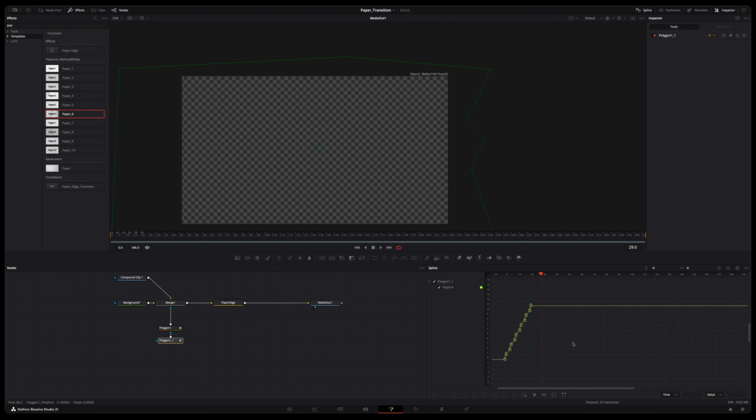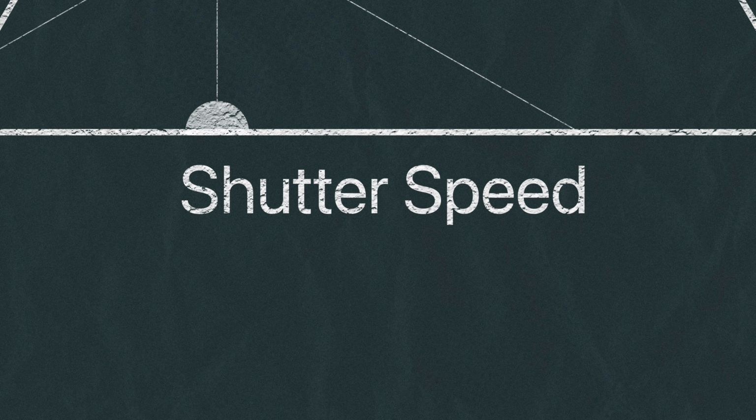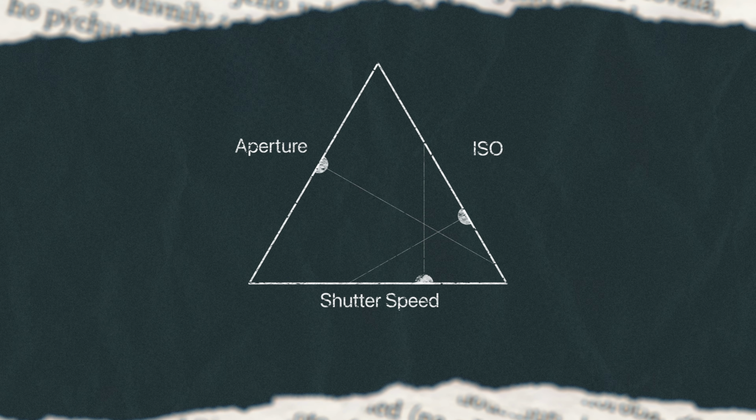What we do now is we select the second polygon, the new one, and go to the spline window and select all nodes and drag them all the way back until the last frame. What you now have is the animation transitions in with a paper edge, then the entire animation plays, and at the end it transitions out with a paper edge effect. And that's it. That is how you can make a simple paper edge transition in DaVinci Resolve.